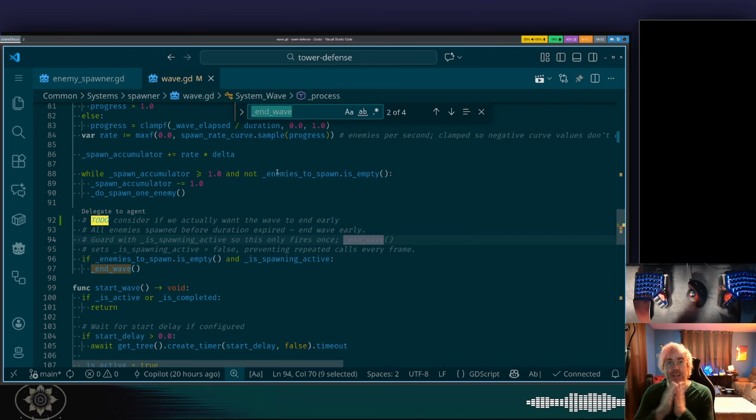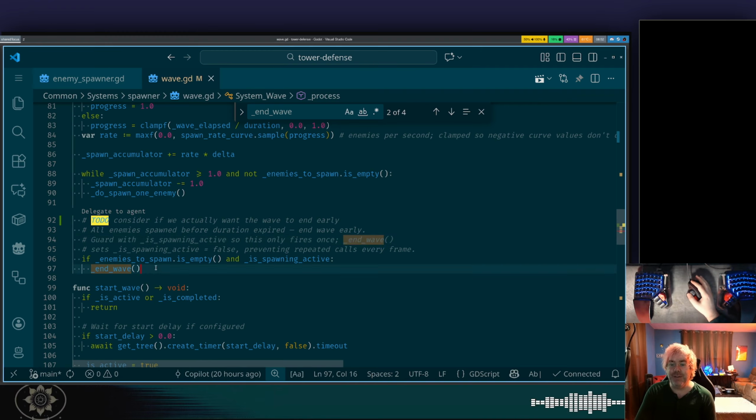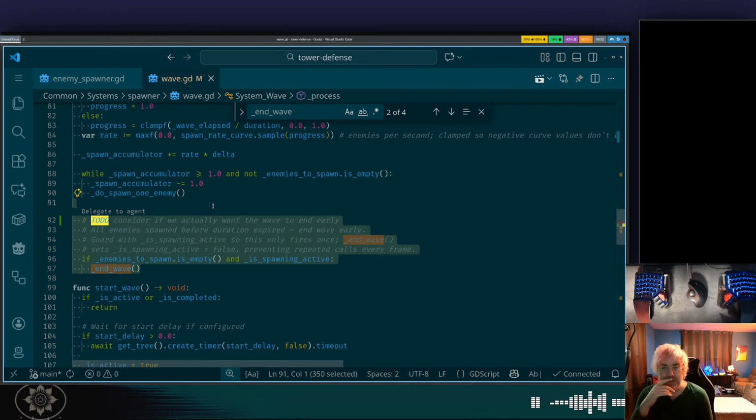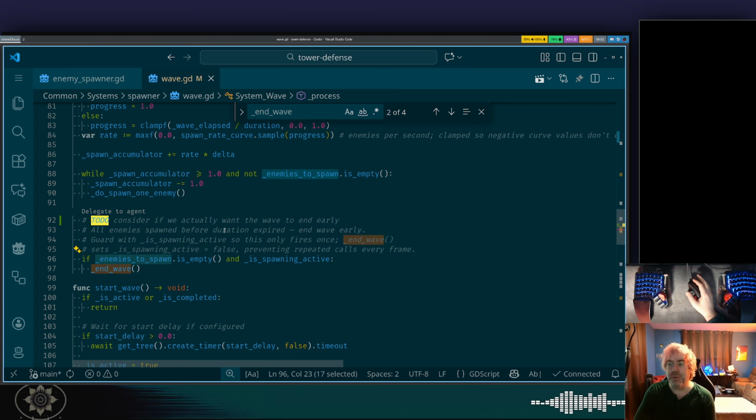Oh, right. Okay, so these last two things are intertwined, because if we get rid of this, then we just give up on the idea of ending the wave early, right? Which means the change that I made to the comment is true. If we leave this in, then the wave can end early, if we've spawned, if enemies to spawn is empty.